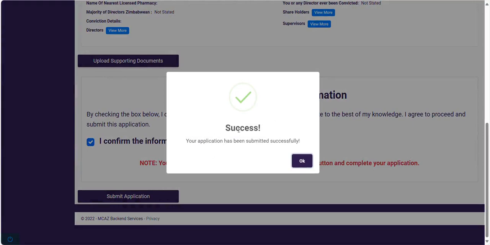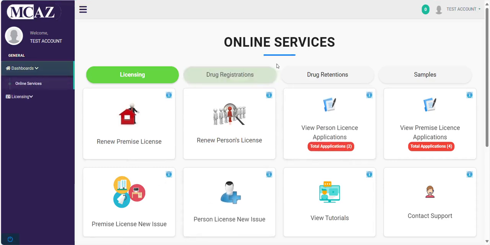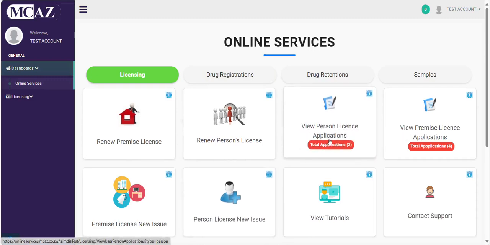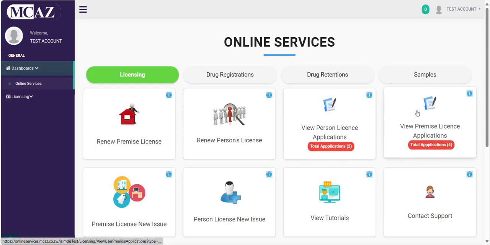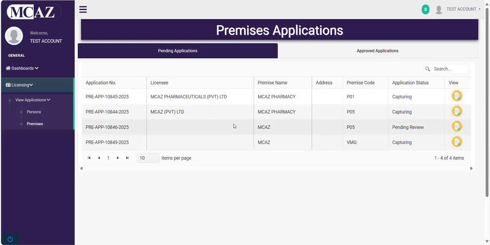As you can see, it's confirming that the application has successfully been submitted. You press OK, and it reloads back to the dashboard. So this is now the dashboard. You can see view person's license applications, there are two, and premises license. We're doing premises, so we go on the premises. On the premises, we can now see that the application is pending review. It's this one.